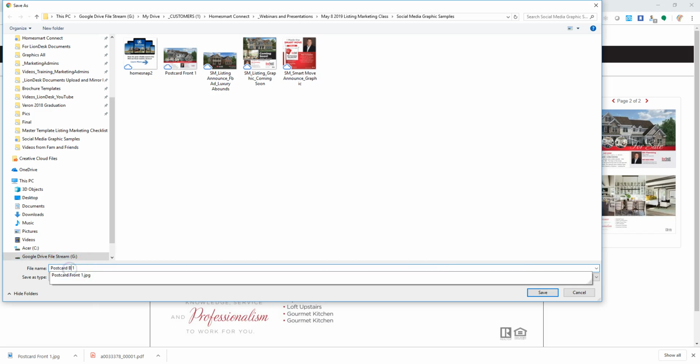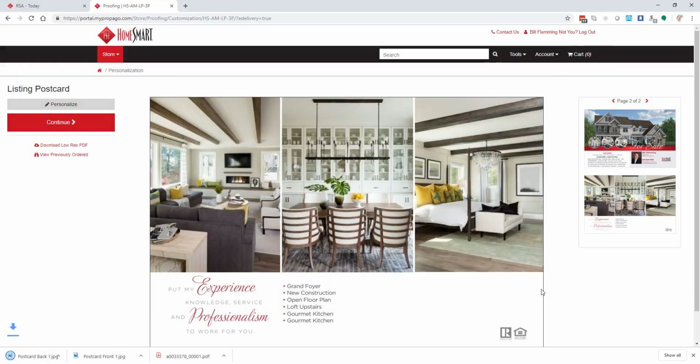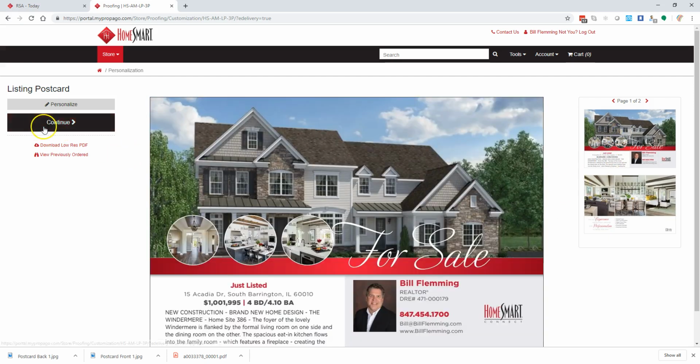You can do a search. If you're not sure what folder you put it in, you can search on what you named it. And as you notice, it's saving it as a JPEG here. Save. At this point, if you're completely happy with your card and you're pleased, you can move on to continue.